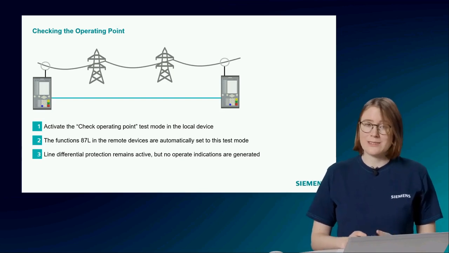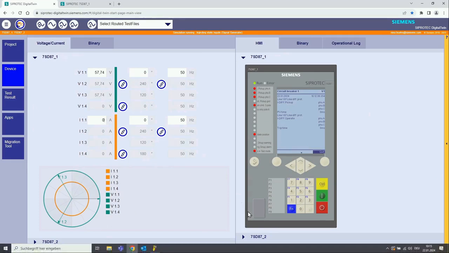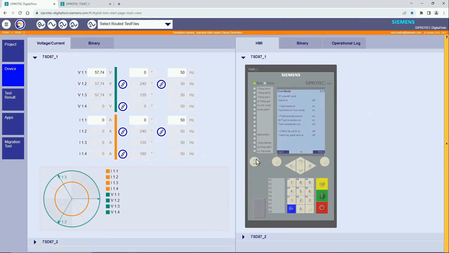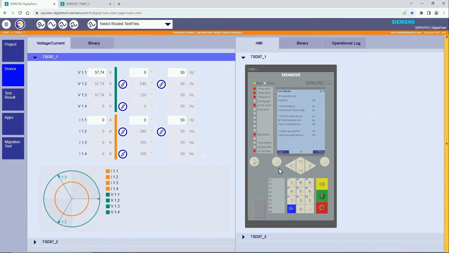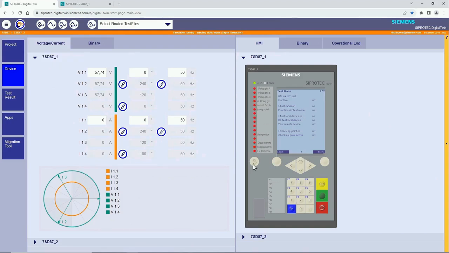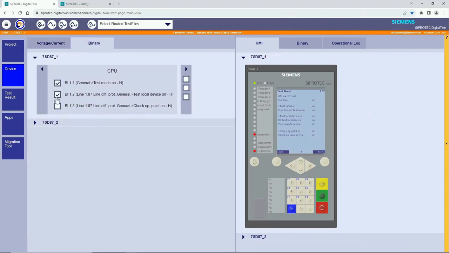Let's give it a try in the digital twin. I reset my fault here. A quick 0 current. Okay. So I will start again with no test mode. And then we will activate for the 7SD871 this so-called check operation point on.